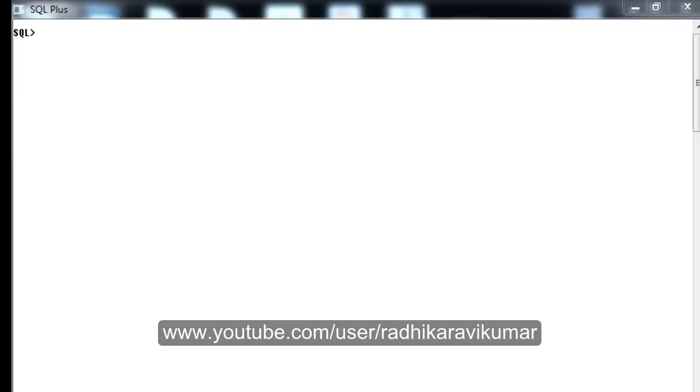So in this tutorial, we'll take up a small, simple topic called parameterized cursors. In my previous tutorials, I've already discussed what cursors are and the different types of cursors, like implicit cursors, explicit cursors, and ref cursors. So we'll just discuss what a parameterized cursor is in this tutorial.